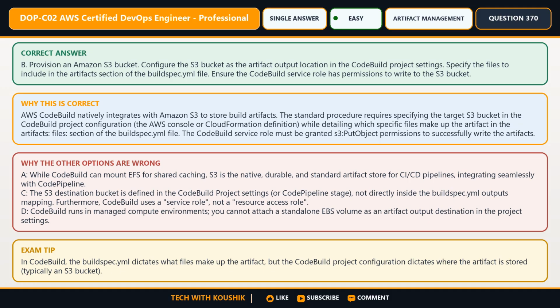The main reason is AWS CodeBuild natively integrates with Amazon S3 to store build artifacts. The standard procedure requires specifying the target S3 bucket in the CodeBuild project configuration, the AWS console or CloudFormation definition, while detailing which specific files make up the artifact in the artifacts files section of the buildspec.yml file. The CodeBuild service role must be granted S3 PutObject permissions to successfully write the artifacts.